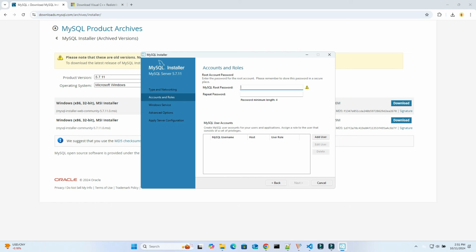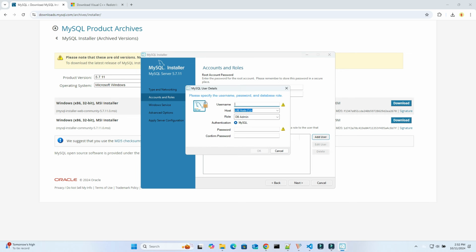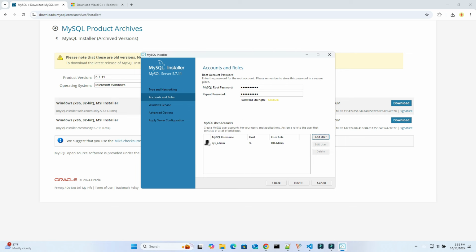We set up a root account with a password here. We can add user accounts here or do this later. We add one user and create the username and password credentials on this form. This account named sysadmin will be used for admin purposes. We enable MySQL authentication, add a password, and click OK.